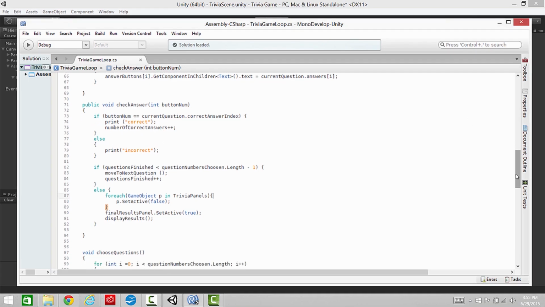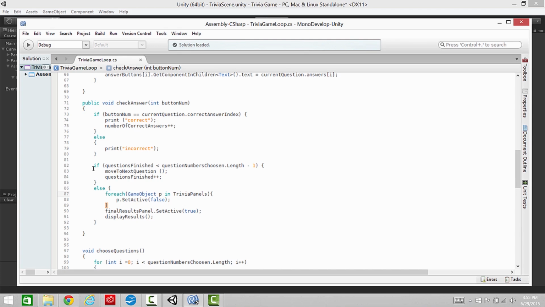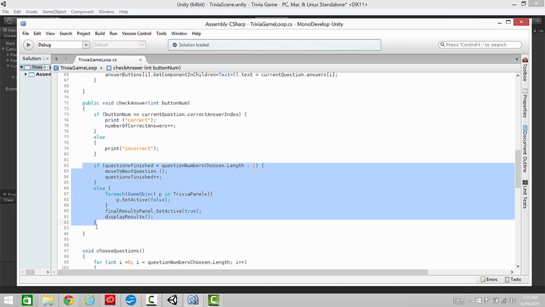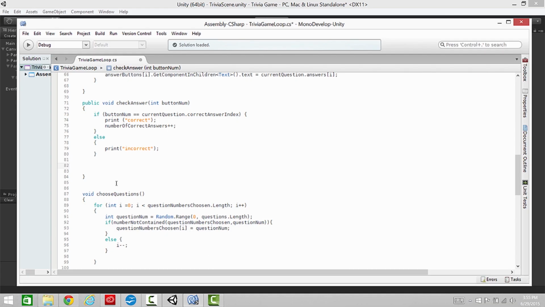So the first thing we need to do is I'm going to go ahead and just select what comes after this first else here in the check answer function. So if questions finished is less than the number of questions at length minus 1, all the way to the end of this else here. So just that whole section, I'm going to Control X to cut it. So I have it copied essentially, but I'm going to put it into something else. I'm going to put it into a coroutine. And we're going to use this coroutine to basically do our delay, to delay for some amount of time before we move on to the next question.